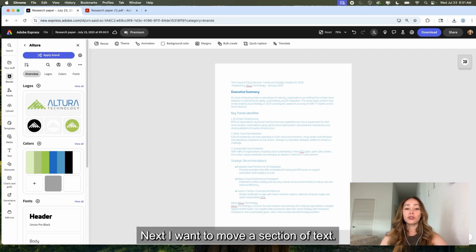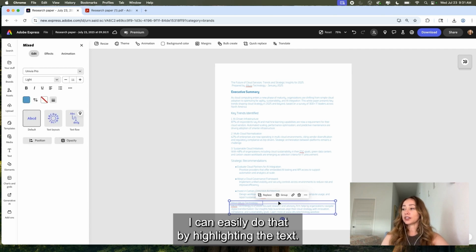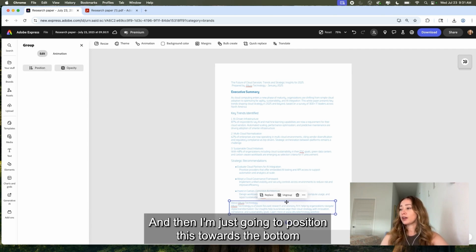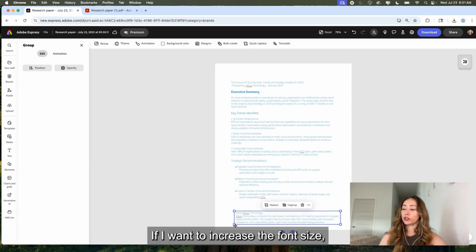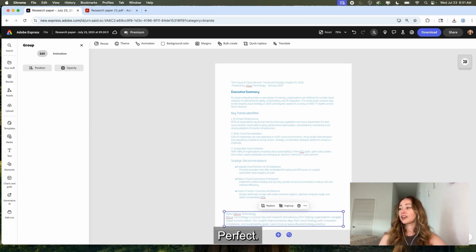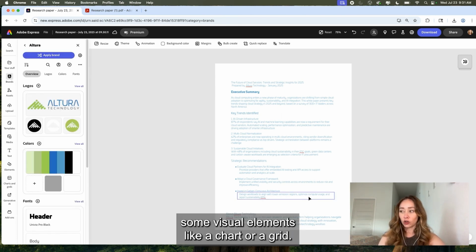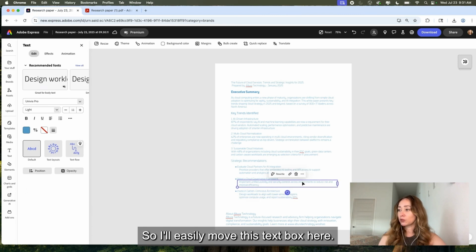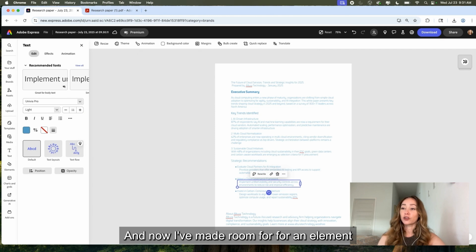Next, I want to move a section of text. I can easily do that by highlighting the text, and I'm going to group that. And then I'm just going to position this towards the bottom because I actually wanted to use that like a footer. If I want to increase the font size, I can just click on the corner here and drag it out. Perfect. Now I want to make some room, so I can add some visual elements like a chart or a grid. So I'll easily move this text box here, and now I've made room for an element.